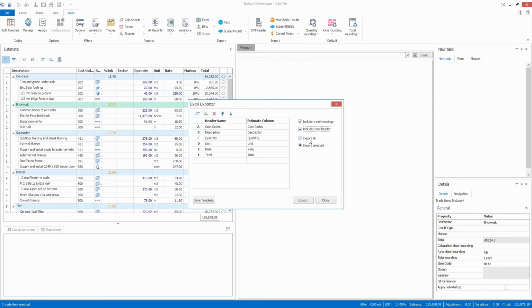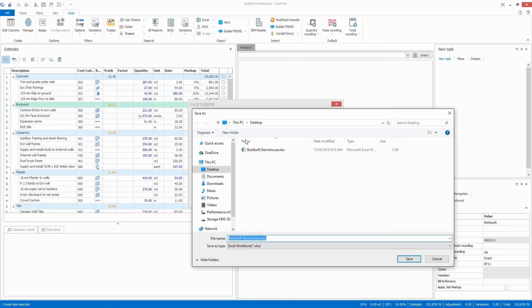And there's also an option here for exporting all, which will just dump everything from the estimate sheet out to the spreadsheet, or you can just export selected information, which I'll show you in a moment. So I'll stop talking and show you how this works. So you can see it's very quick. Once you've set up this information, you just hit the export button here, and it'll ask you where you want to save this information to. So I'm just going to save it onto my desktop.